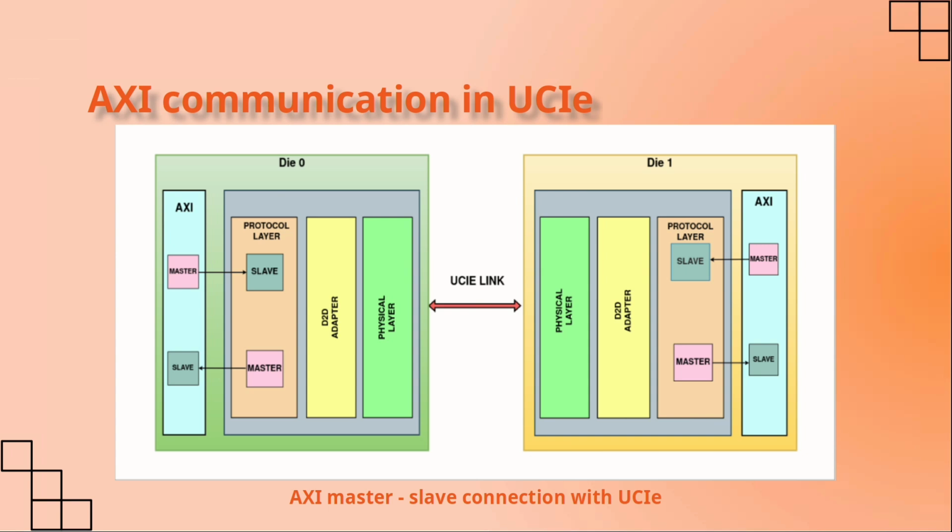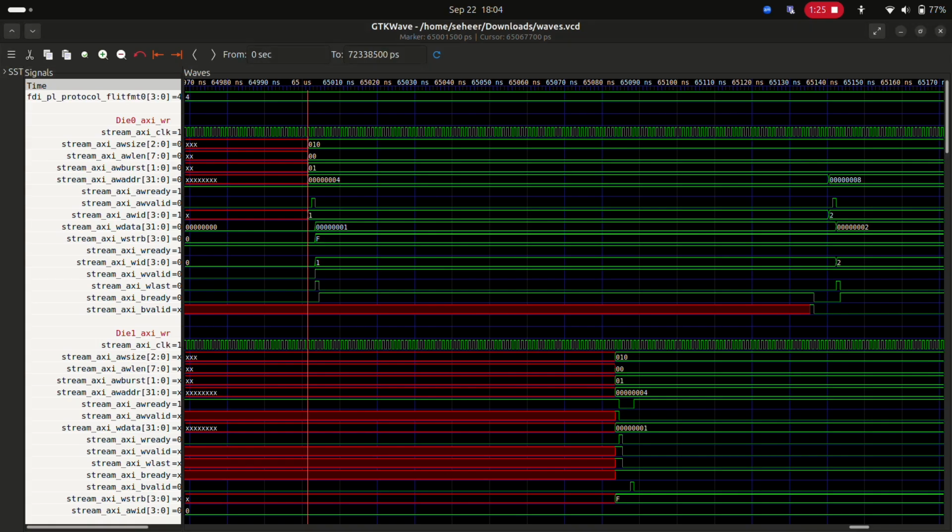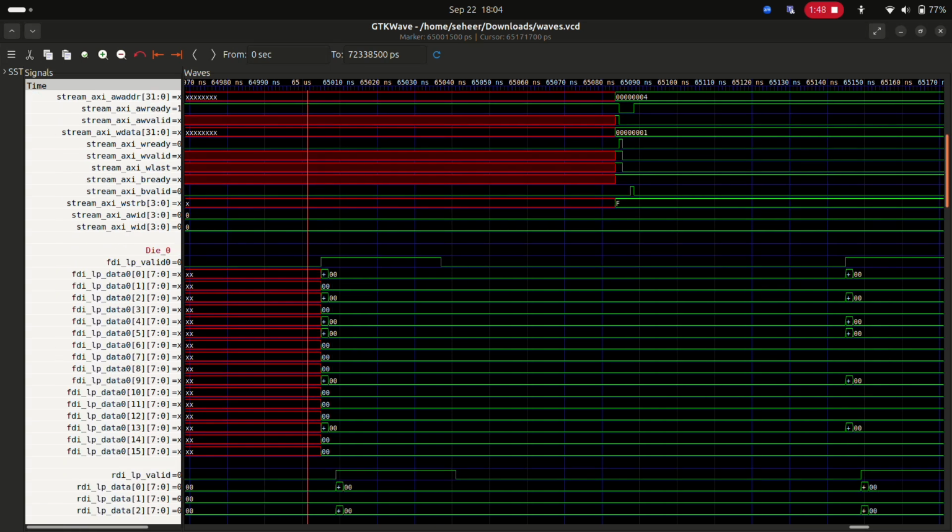In this waveform, I am going to explain the flow of AXI through the UCIe with a flit format flow. As you can see, the streaming AXI slave is connected to the AXI master through this bus, and we are collecting this data and converting it into the flit format. The flit format will look like this.